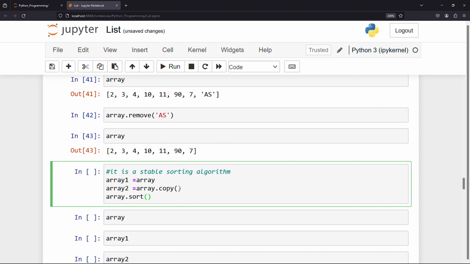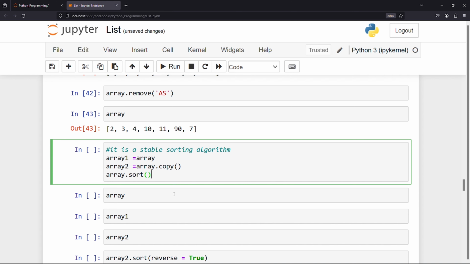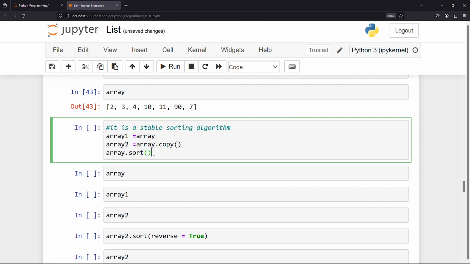So let's see. Basically, we'll see about this copy. Let's say we are directly assigning it for now. Okay, good. We'll use this copy. I'll explain what this copy will do.